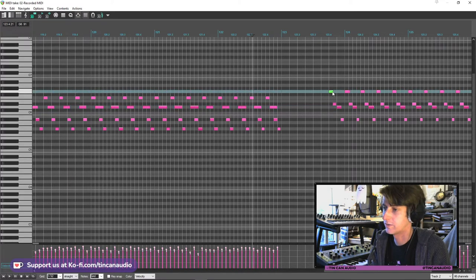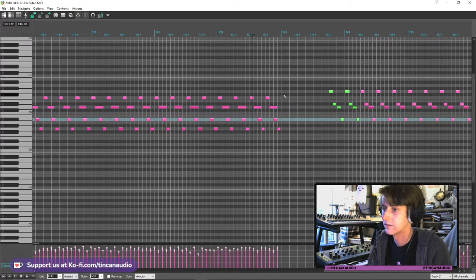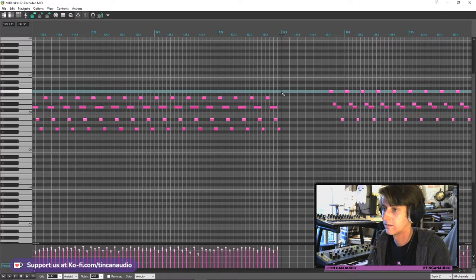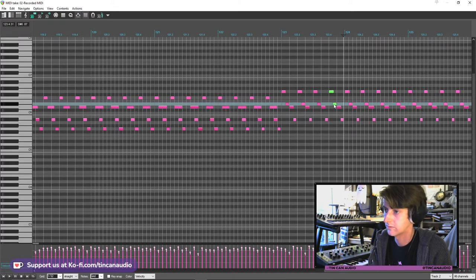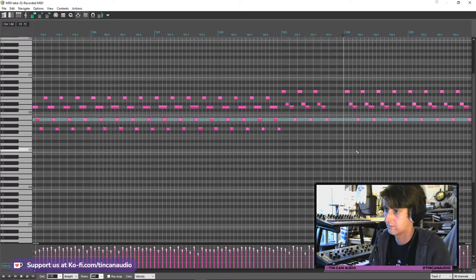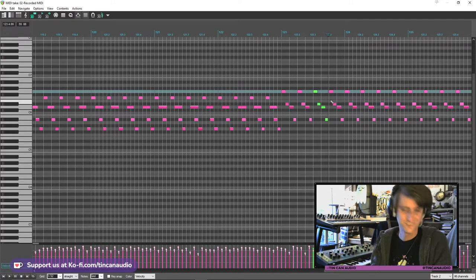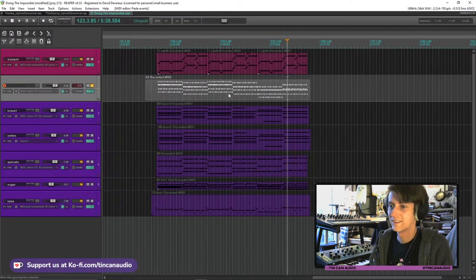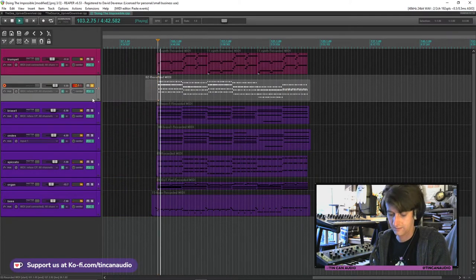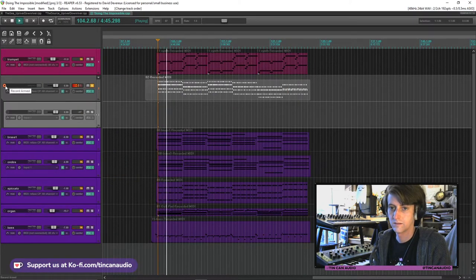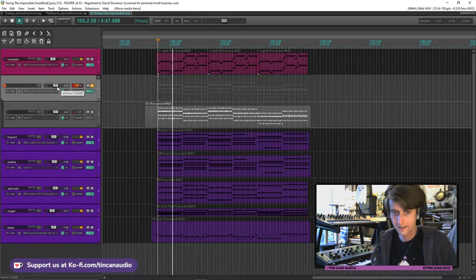Rachmaninoff, can you imagine Rachmaninoff with the sustain on all the way? Good lord. Come on. Oh, whoops. Nope. So much of my life is doing this. It's fixing MIDI takes. Okay, so let's have a look at that. What else can we add?